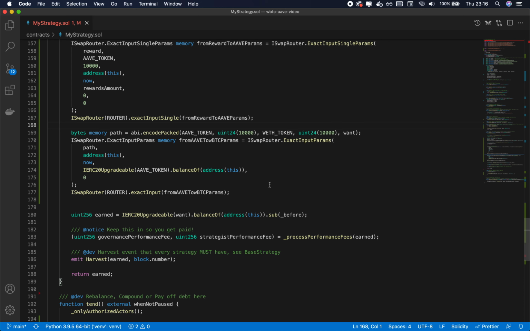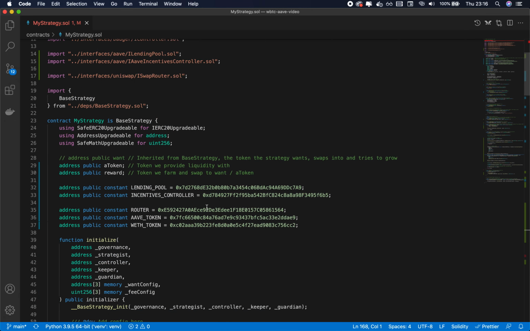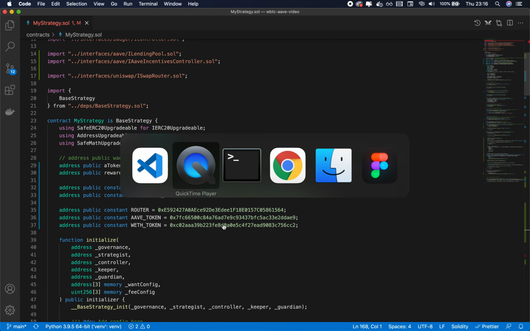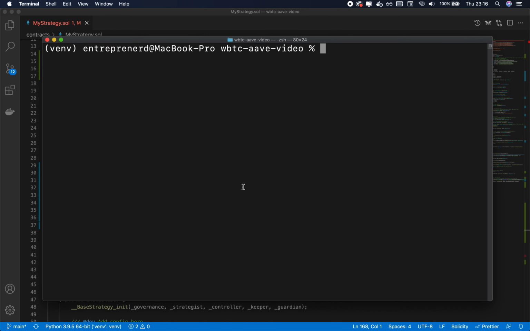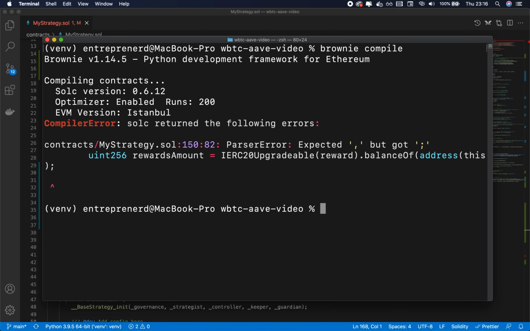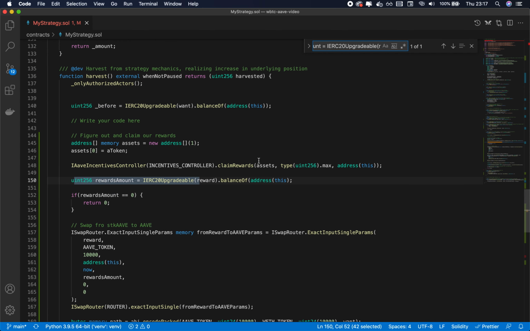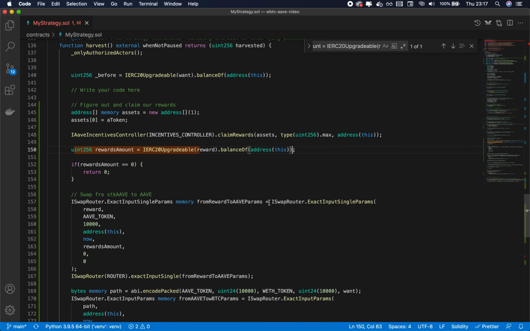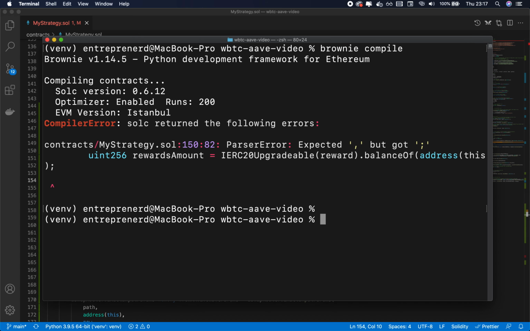As I said before, we actually have a few others that are not checksummed, so we expect a couple of compilation bugs. Let's try getting those by typing brownie compile, and Brownie will actually tell us what we need to fix. So it seems like there was a typo. We have uint rewards amount, and so on. Let's see. There seems to be a typo here. We're missing a round parenthesis. There we go. Let's try again.